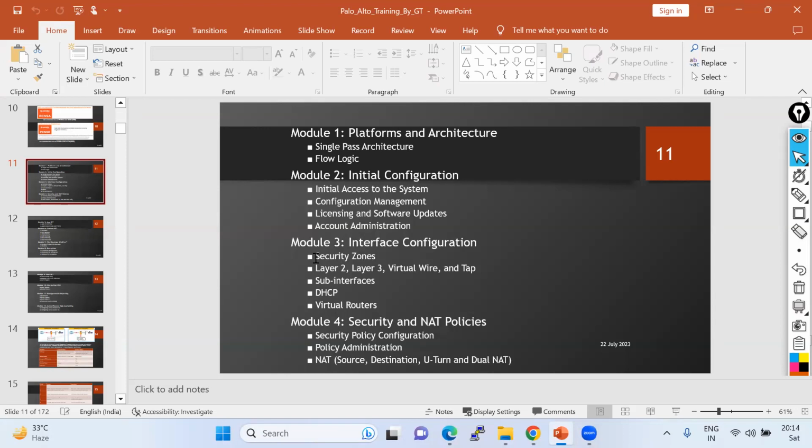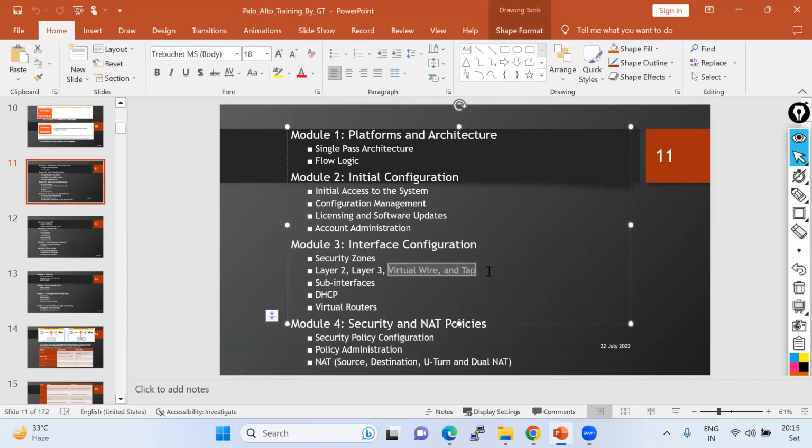Moving to the next module, the security zone, we'll understand the meaning of a zone in Palo Alto firewalls, what is a layer 2 interface, layer 3 interface, virtual wire, tap mode interface, and what is the use of these special interfaces, tap mode and virtual wire. What is a sub interface, and how it can be configured. All these practicals along with the theory we're going to understand.